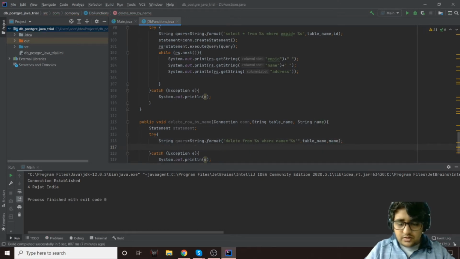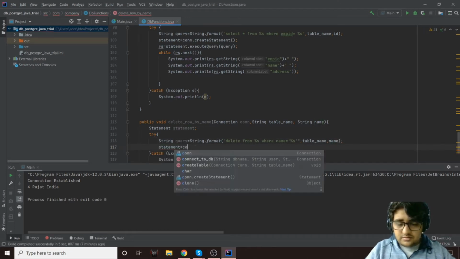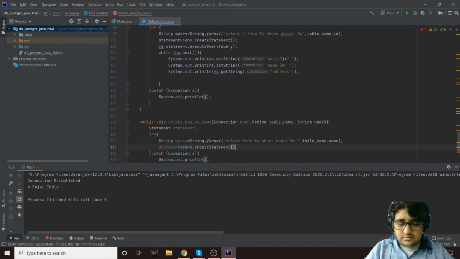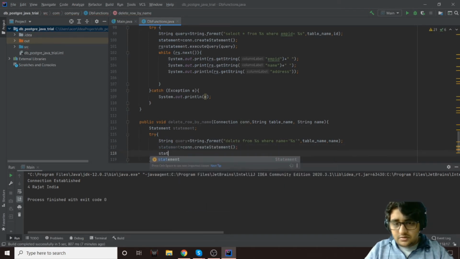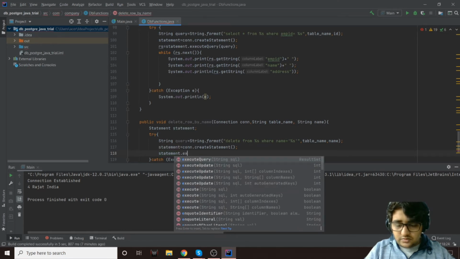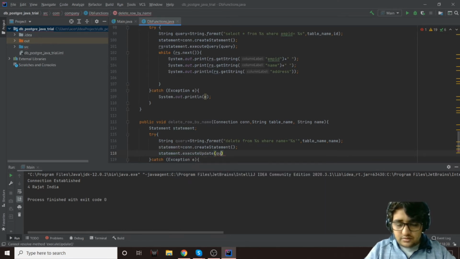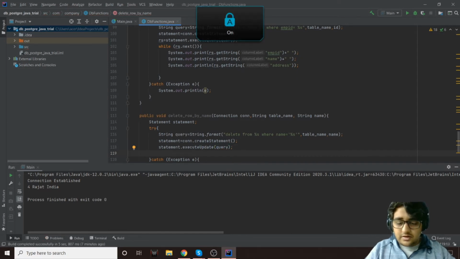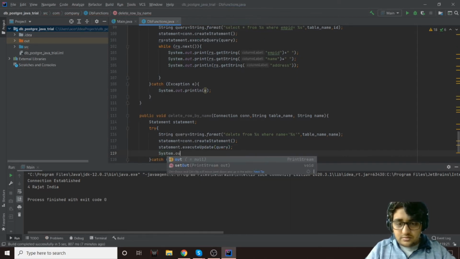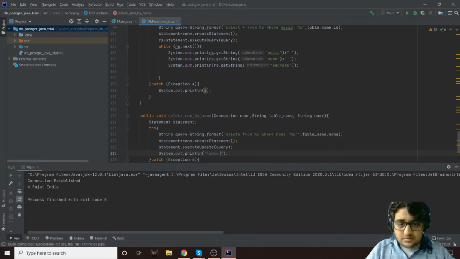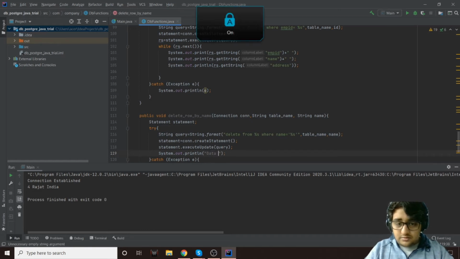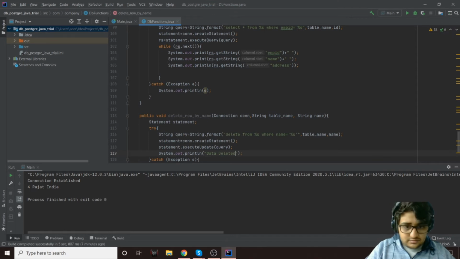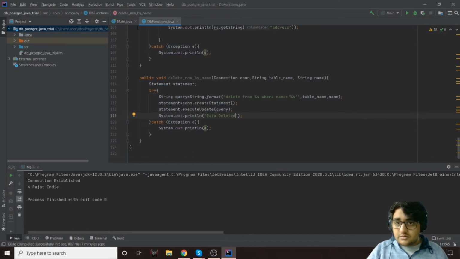And now we need to initialize the statement, and then execute the query. So executeUpdate the query. And then if everything goes well, print data deleted. Yeah, this should work for now.